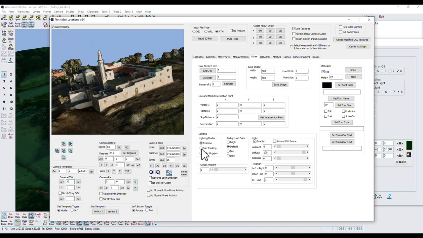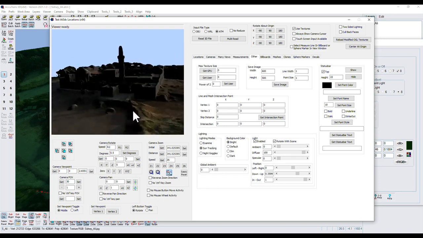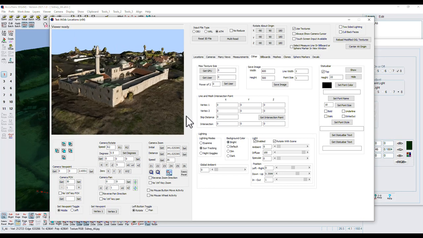Or I can have a sun tracking mode, and it automatically switches to a different background color that I have set. And now if I rotate the model around, we've got a dark side, we've got a light side, and I've only given them control over the total intensity of the model. So if I wanted to bring up the ambient, I could just bring up the ambient and put a little specular on and lower the diffuse down.